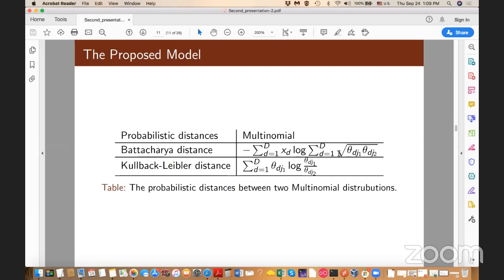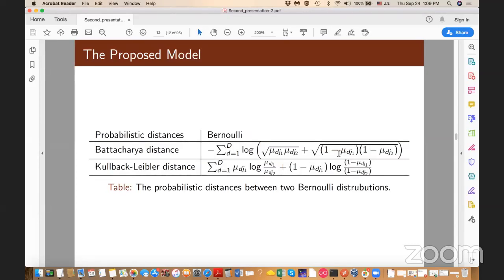So here we have the distances that are based on multinomial distributions, the Bhattacharya distance and Kullback distance, to get the probabilistic distance between two multinomial distributions. And these are the two distances, which are the same Bhattacharya and Kullback distances, but considering the Bernoulli mixture model.